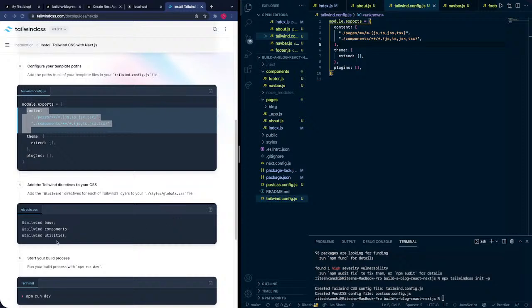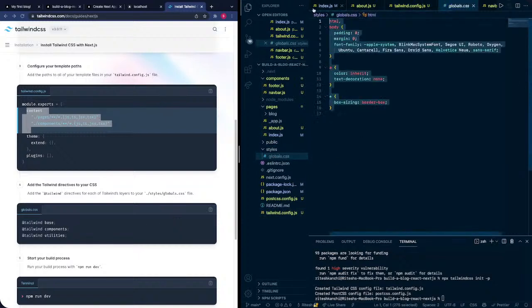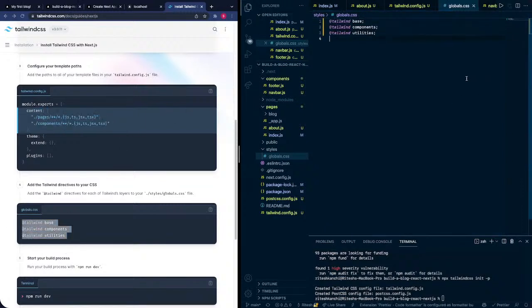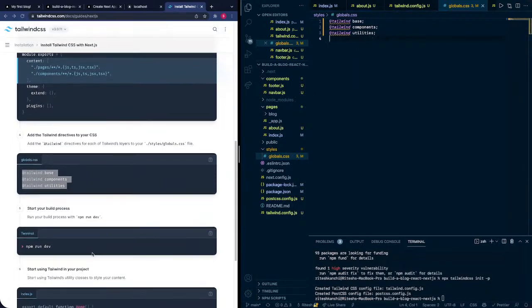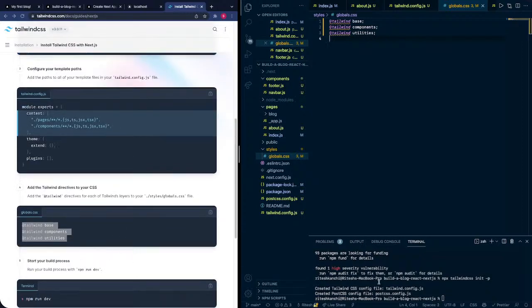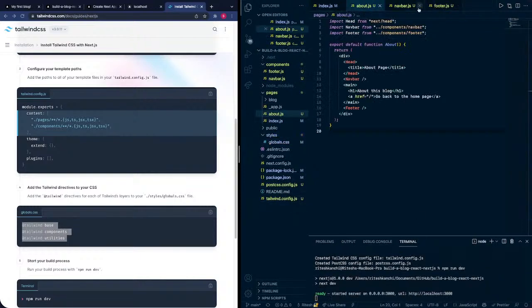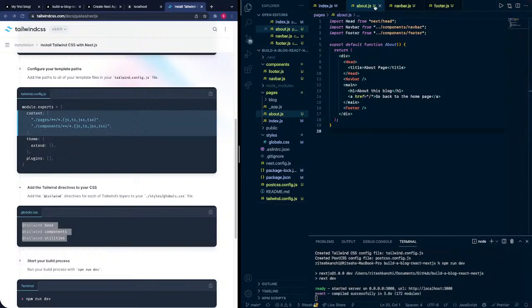Okay. And then we're going to go to Styles and Globals and delete all of this. And then we're going to paste in this. This will now say, force globals.css to use Tailwind. And then you can just start running Tailwind. So you can write npm run dev. Okay, we can just close out of these files. We can have these ones open.